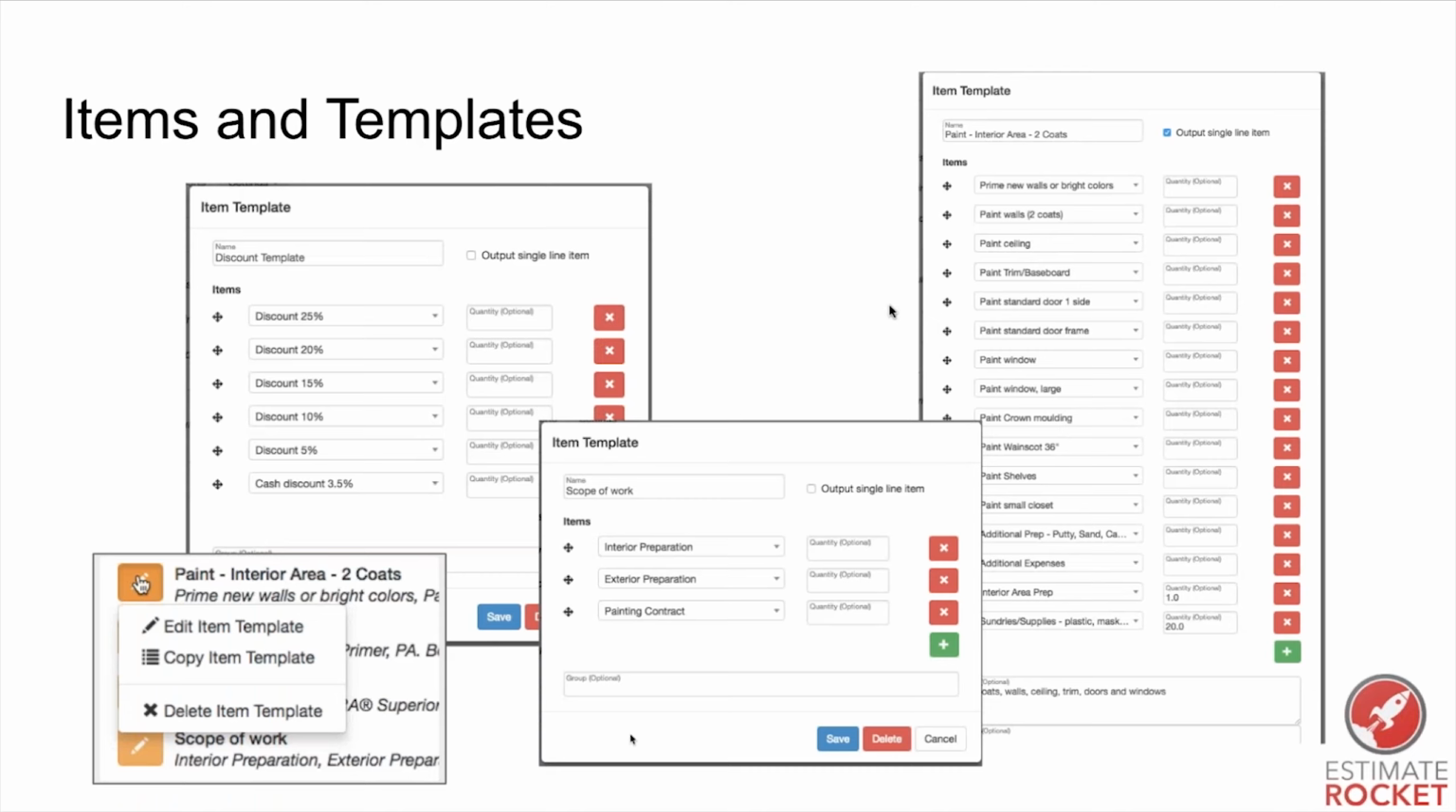So items and item templates are what we're here to talk about today. Most of you have services where you sell your time, but you also have materials that go along with the process. Sometimes you have subcontract labor, and there are a variety of different ways that you put together your proposals. So I'm going to show you how item templates work today, and hopefully show you some new ways you can use things that will make it faster for you to put your proposals and estimates together.